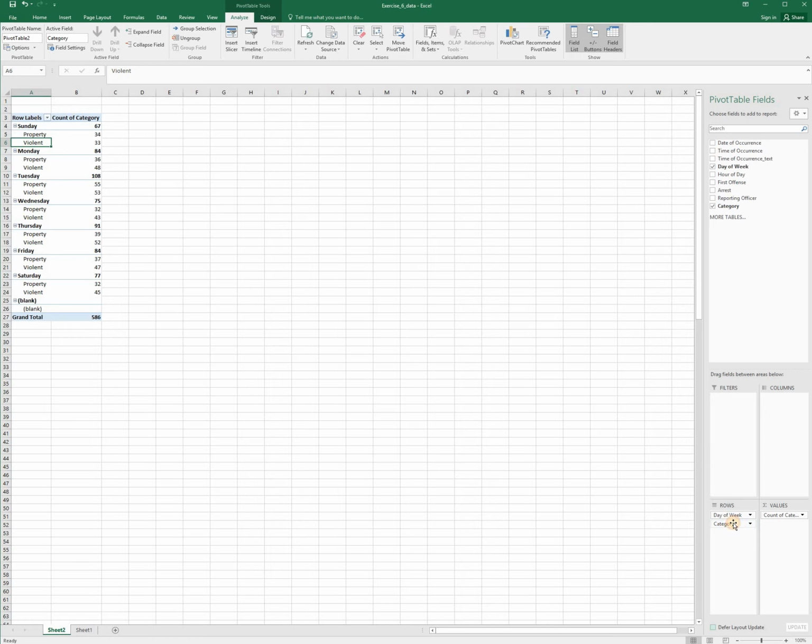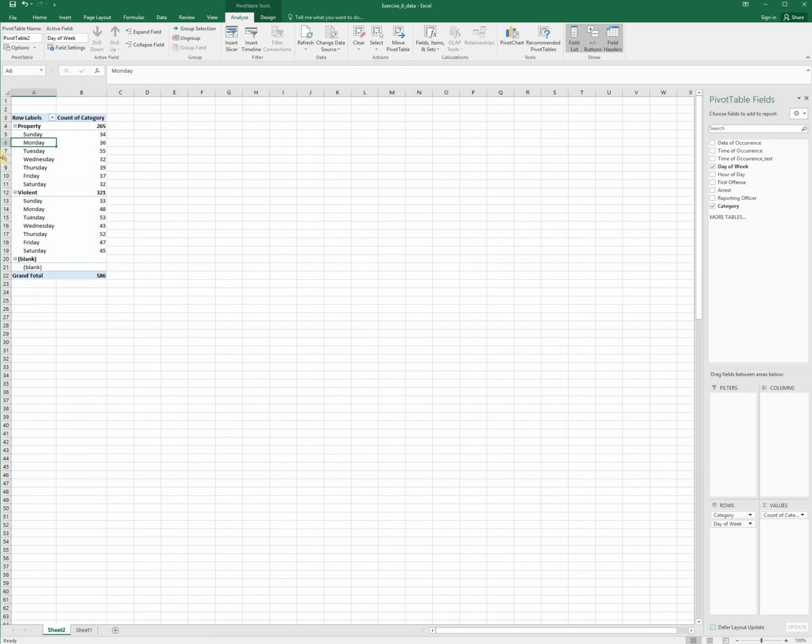But if I wanted to look at the breakdown of property and violent crimes by day of the week the other way around, all I would have to do is to change the order in which these variables appear in the row box. And so that changes the structure of the data that are being displayed in our pivot table.